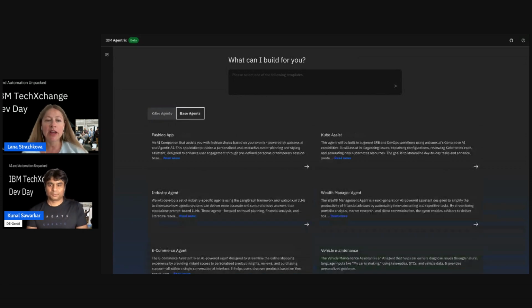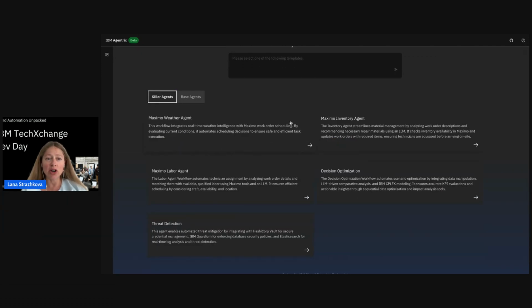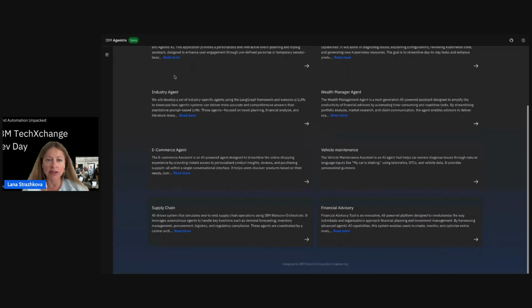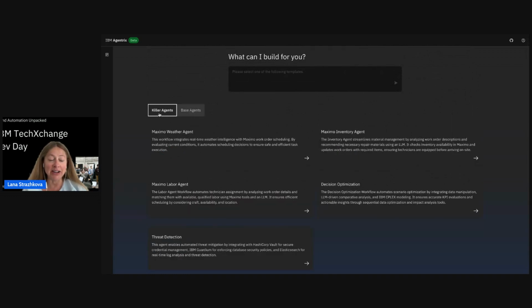Okay, perfect. So as I was saying, under the killer agents, we have 5 so far. And under the base agents, which are standalone agents designed to do one thing really well, we have 8. However, the list will continue to grow. We are actively increasing this library of different use cases. So please make sure that you check in later to see what else we have created.